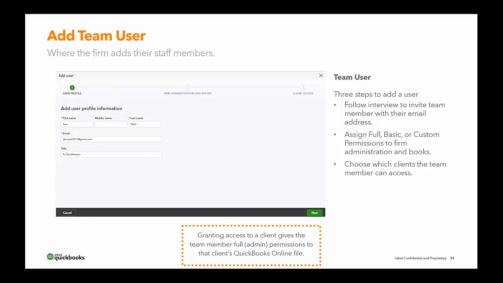It's really cool. Just as a side note, granting access to a client gives the team member full admin permissions to that client's QuickBooks Online file. So as an accountant user or as a team member, anybody who has that access will be able to access everything through that client's file. So please just keep that in mind. There's no way to limit that amount of access.